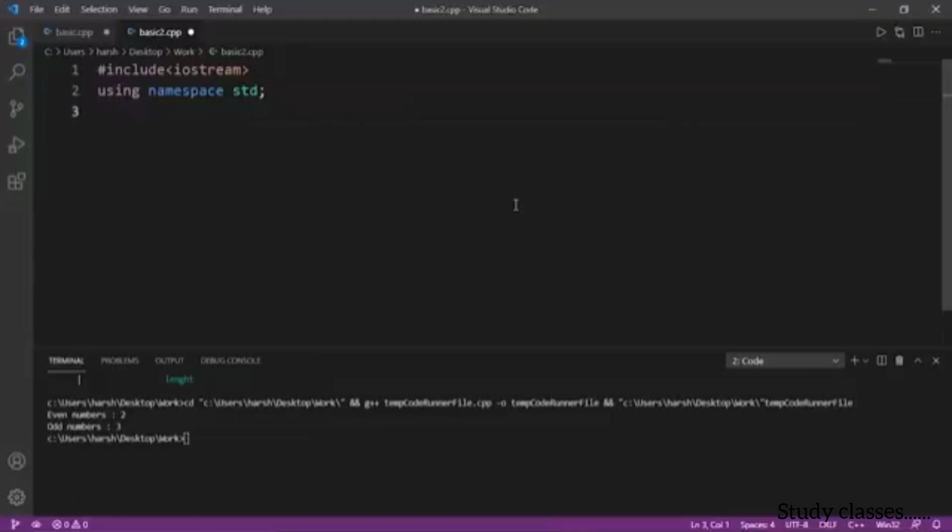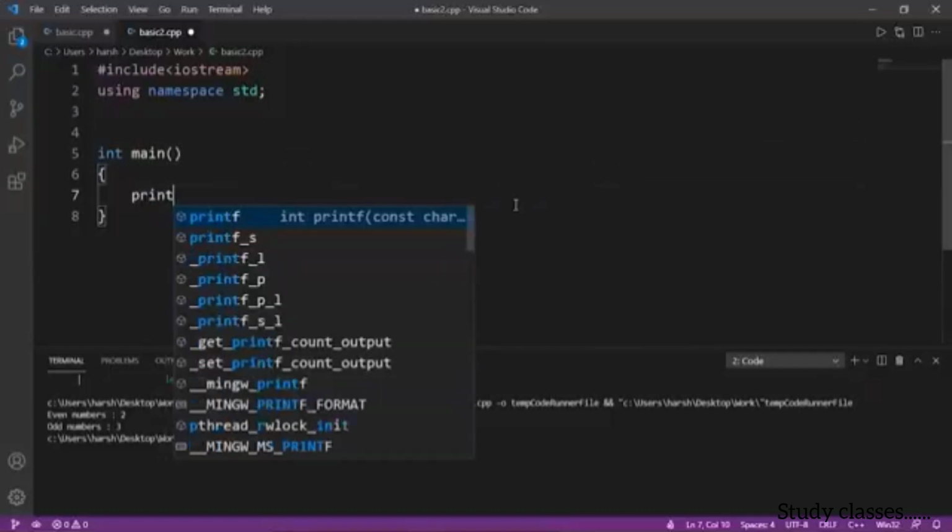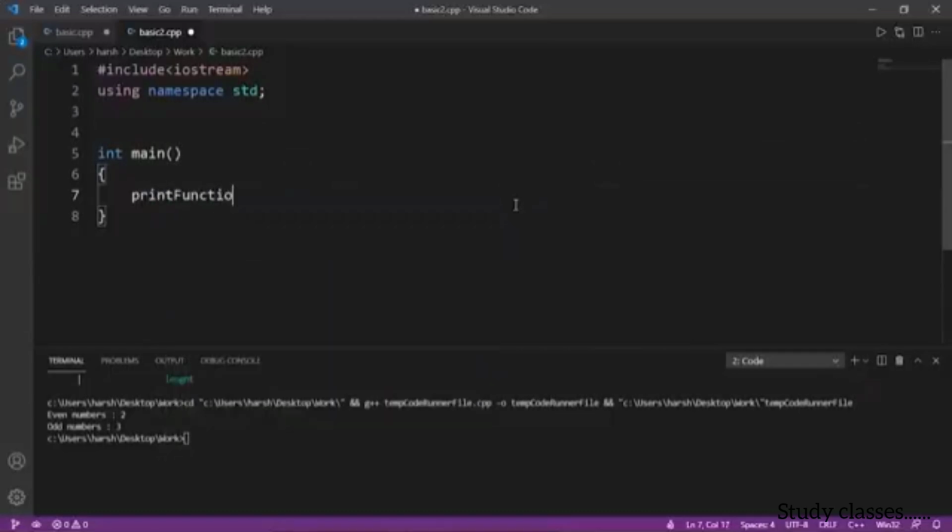So first of all we'll start with int main, and inside int main we'll simply call or invoke the function by writing the name of the function. This is the name of the function, print function. Okay, so here we are calling this function, and after that we'll write return 0. Okay, now we have to make this function.